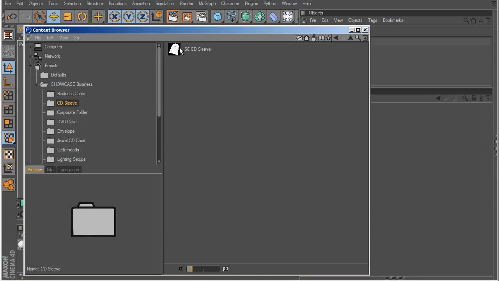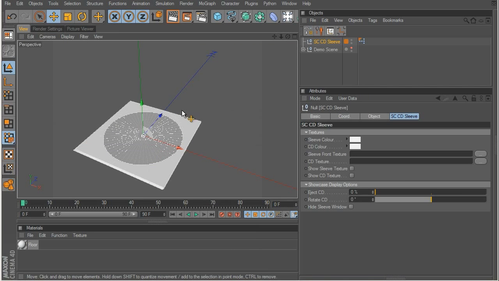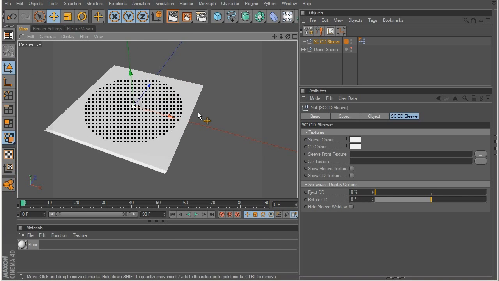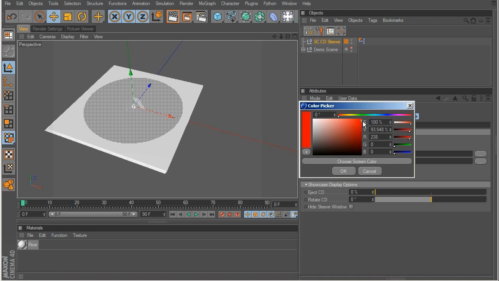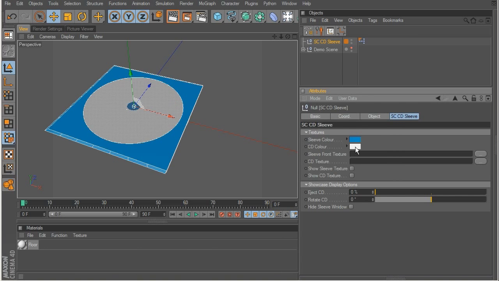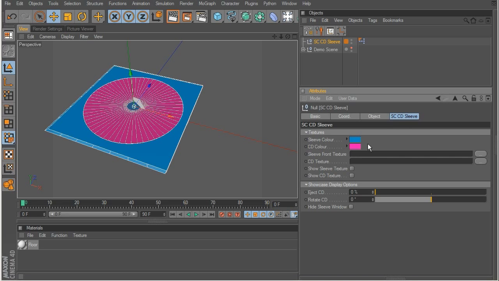Let's move on. Sorry. I'm going to open up the CD sleeve here. And we've got a cool little CD sleeve or CD pocket here for you guys. You can change the color of the sleeve. I want the sleeve blue. See the blues on there. The CD color, which is inside, you can't really see it well. Let's make it a bright pink.